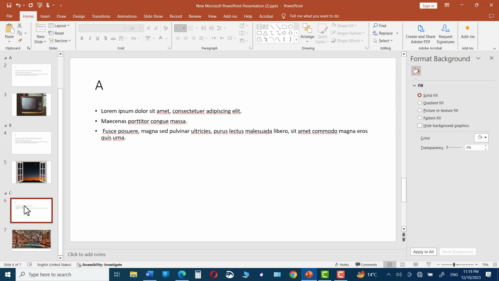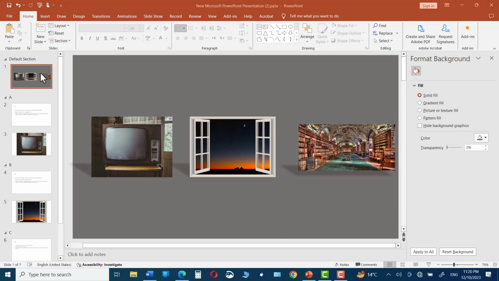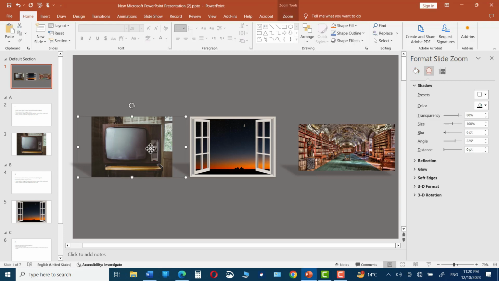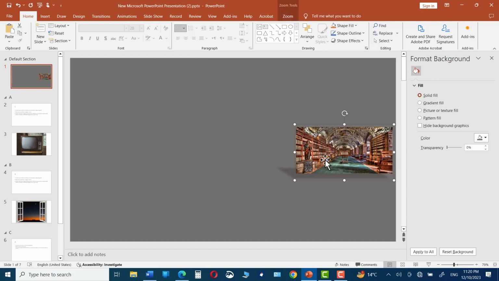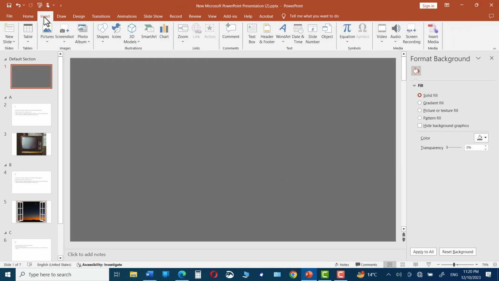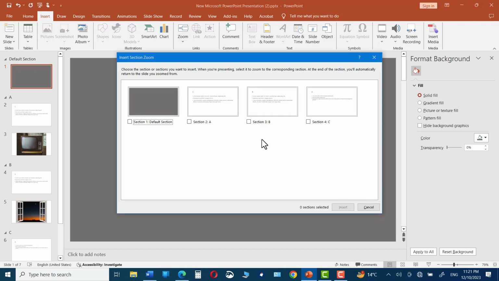You can see I have added some lorem ipsum text to these blank slides. Go to the first slide and let me delete everything from this slide like this. Let's get back to insert tab again. Click on zoom, and this time you can see the section zoom is activated. Click over it. You can see there are 3 sections, section 2, section 3 and section 4. And in the preview we can only see the slides that bear text.